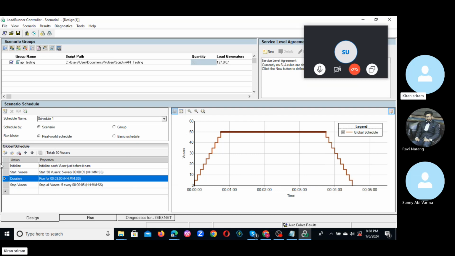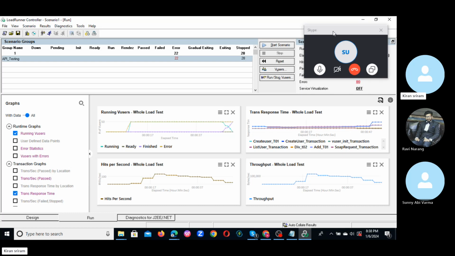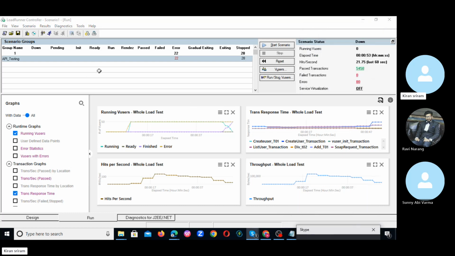Now after the design is completed, go to the Run tab and we can execute this. You can reset everything. See, everything is reset. Now just click Start Scenario. You can observe the scenario status: once you start the scenario, running users shows how many users are running, and elapsed time counts from the start, 1 second, 2 seconds. Your test time is calculated including ramp up, duration and ramp down.